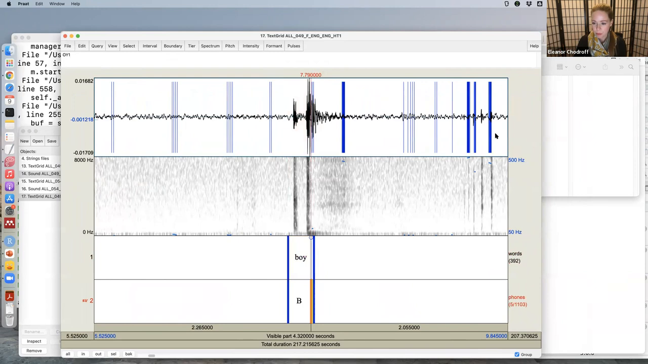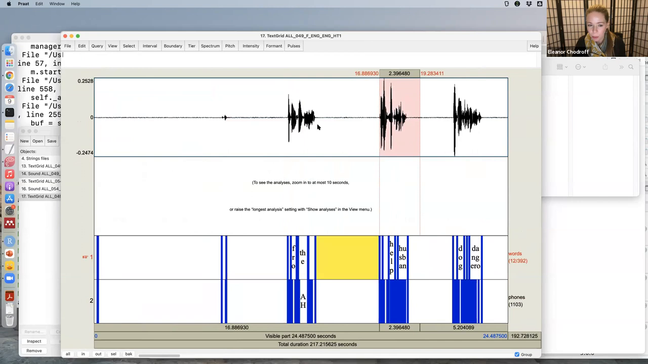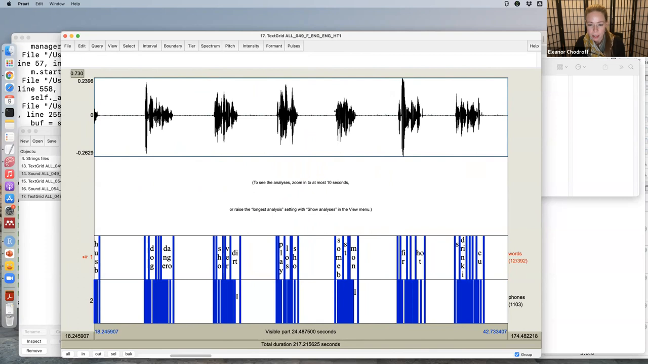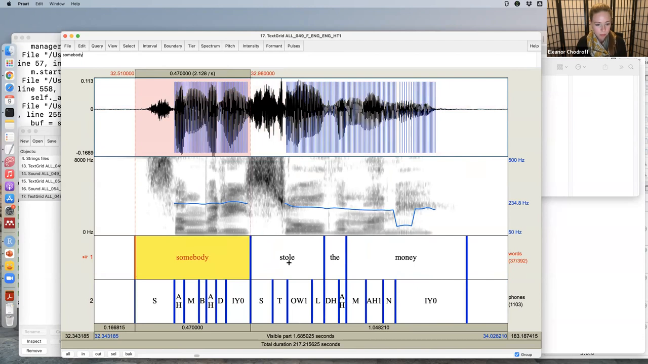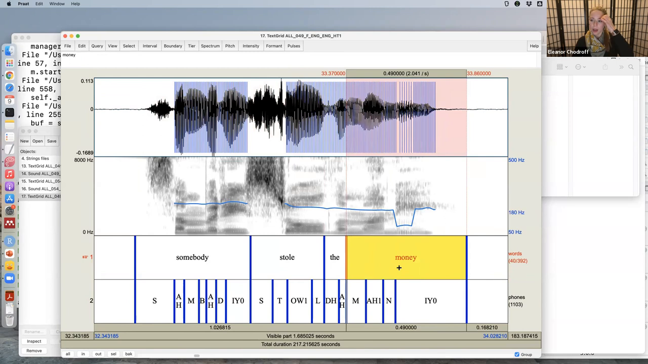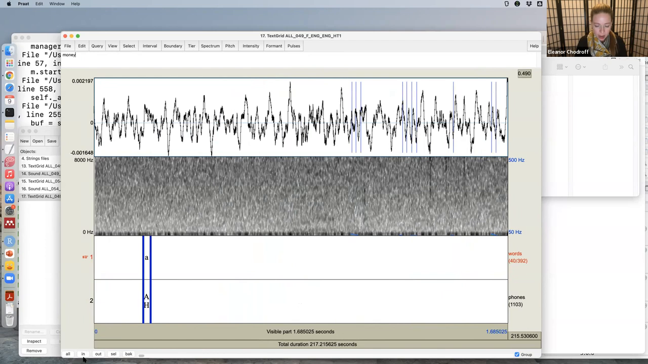Okay, so it's not horrible, but it did get a little messed up from that click at the beginning. Everything else looks reasonable. I always just scan to see if the spaces are where the spaces should be. So let's see. Somebody stole the money. So it's okay. But that beginning part, that's kind of what happens if you don't delimit it a little bit better.